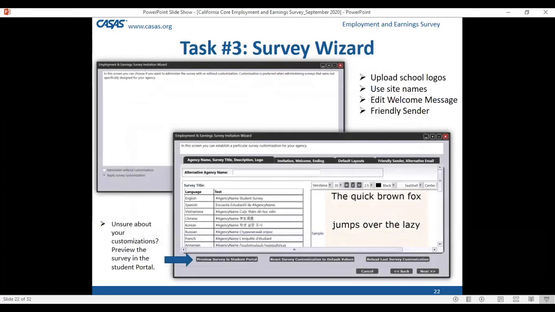Okay, next we'll get to the survey wizard. Here we can choose to administer without customization, or we can apply our own survey customization. The benefit of applying your own survey customization is that you can make it look like it's coming from your agency. You can upload your own logo, you can use a specific site name, you can use specific language, you can really tailor it to what your agency looks like, whether it's colors and that logo. But we also have that choice to administer without customization, since I know that maybe some people don't want to go in and spend some time editing every little thing.